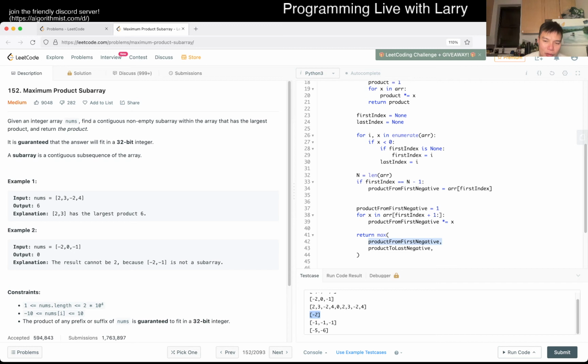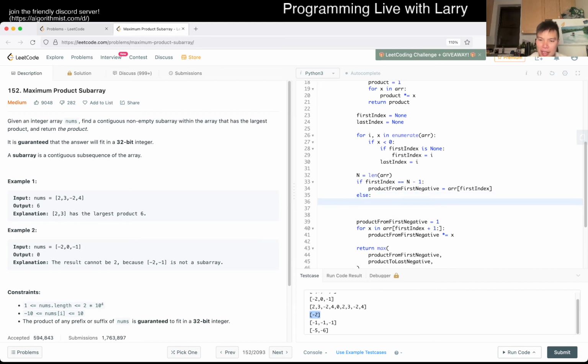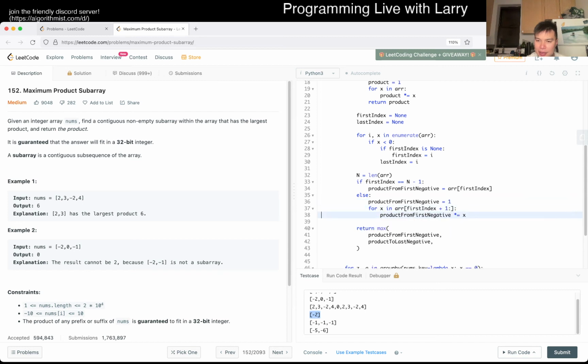But if there are multiple, if it's not the first index, or if the first index is not 0, then product to last negative will contain, so you only have one negative number, and that would contain some positive number, so then this gets ignored anyway, right? So that's basically what I wanted to say. Otherwise we do this thing from the first negative, and I think that we should be good.